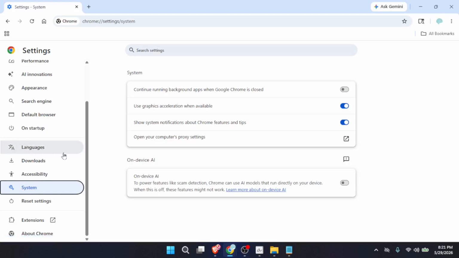Now pay close attention to this one. Once you're on the System page, you might have to scroll down a little further to find what we're after. Look for a heading that says On-Device AI. It should be pretty clearly labeled. And right underneath that heading, you'll see a toggle switch. It might already be grayed out or turned off by default.